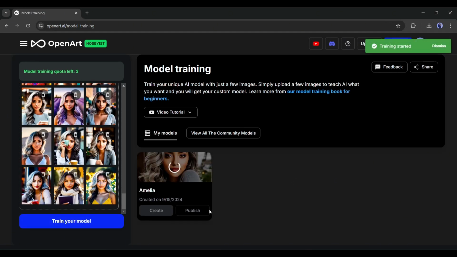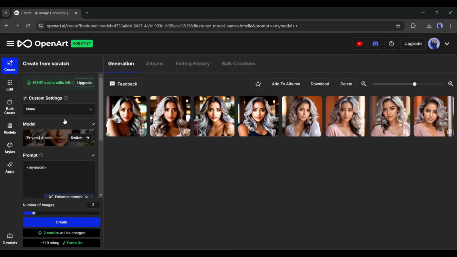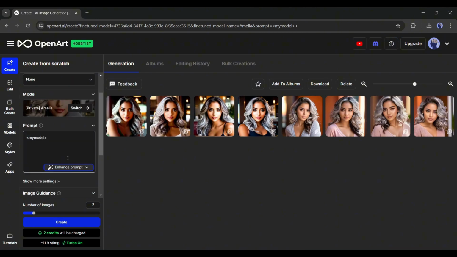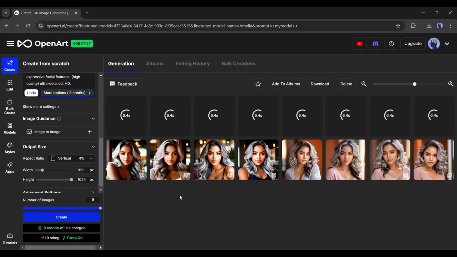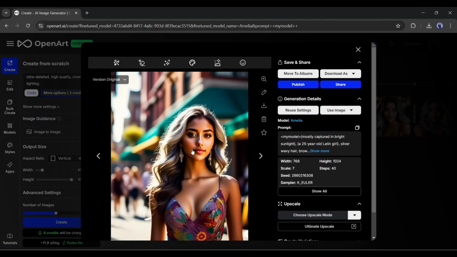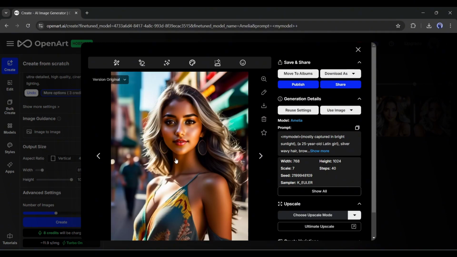It will take some time to train the model. Let's fast forward this part. And here it is. Our model is ready. Let's generate images with this model. As you can see, our model has been added to the generation models. Now, enter a prompt in the prompt box and set the other settings. Once everything is set, hit the Generate button. And these are the newly generated images. You will notice they have the same face as our model. Isn't that a great feature?